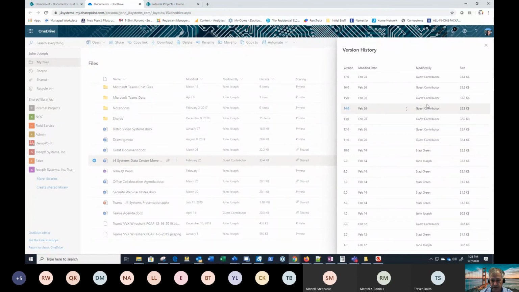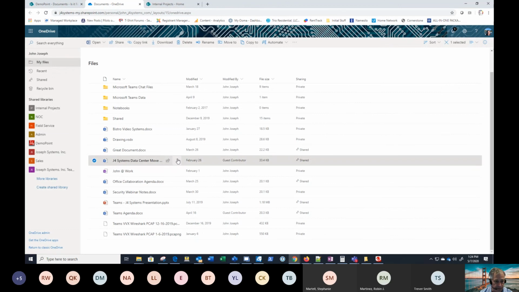Now, I did not require that they sign in, but that's something you can do when you share it, and I'll show you. But since I didn't require that they sign in, if somebody edited this document without signing in, it just shows guest contributor. It doesn't show their name. Whereas the case with Stacy, she was signed in when she edited it. So let's take a look at what happens when I try to share a file from OneDrive.